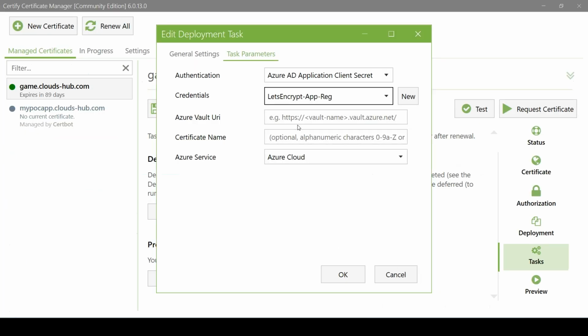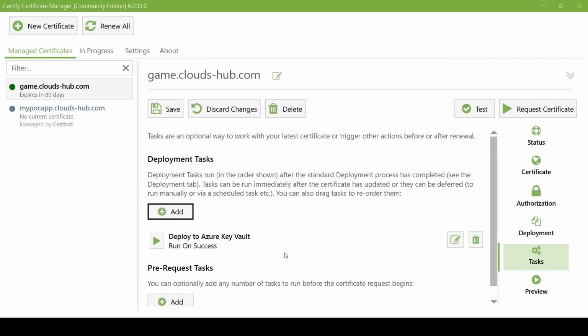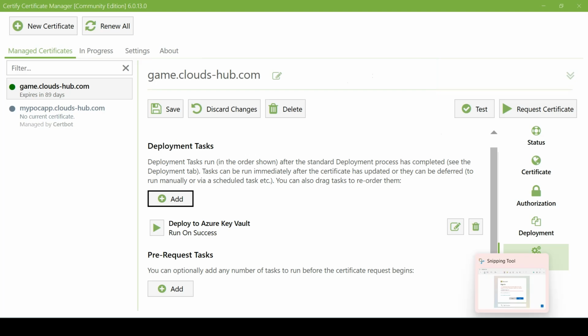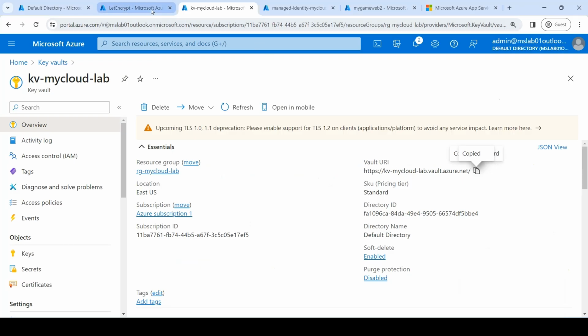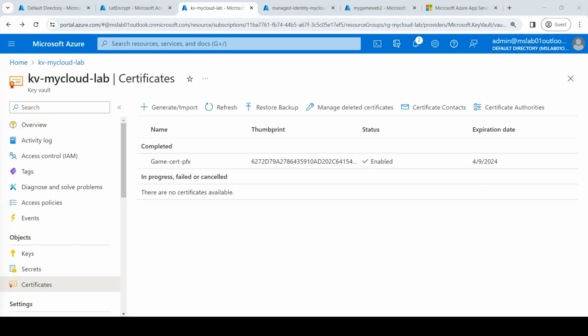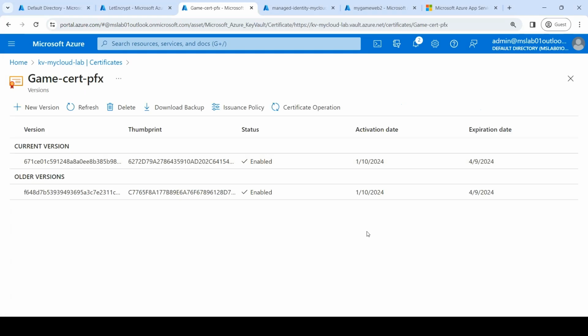So Key Vault URL, this one. I need to go back to the tool. Then cert name is game cert pfx. Then I click on OK. Before running this task, I want to show you my current certificate store on the Key Vault is empty. Now you can see that the certificate is uploaded to Azure Key Vault, and we see the expiry. The activation date is today's date and expiry is after 90 days. But we don't need to worry about its expiry because it will automatically renew.